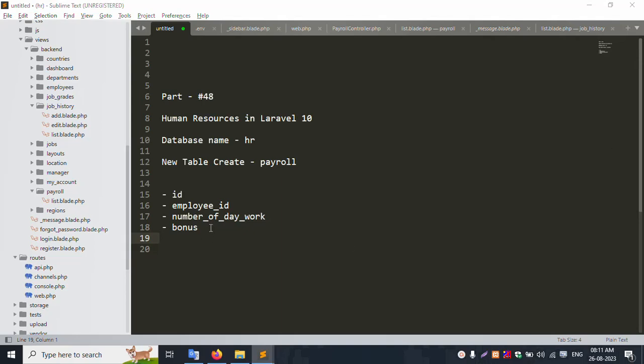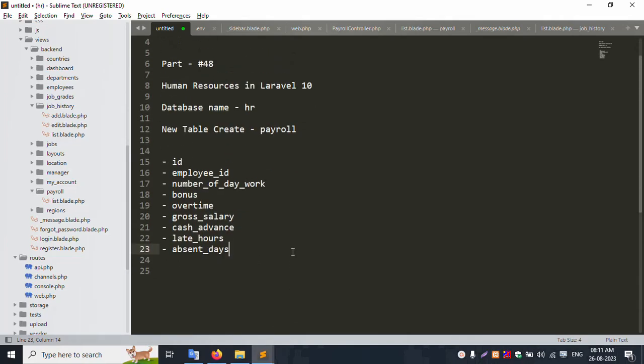Overtime. Gross salary. Cash advance. Late hour, sorry, late hour. This all set. Absent day. The SSS contribution. SSS full name is Social Security System. This full name is available.